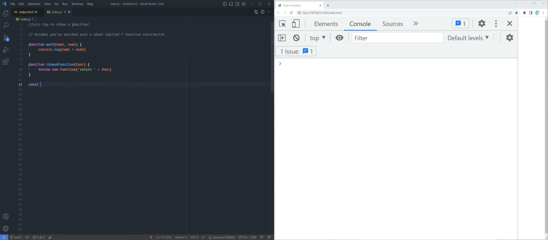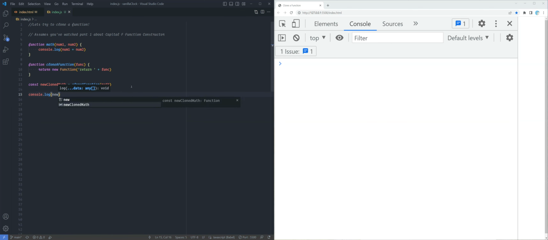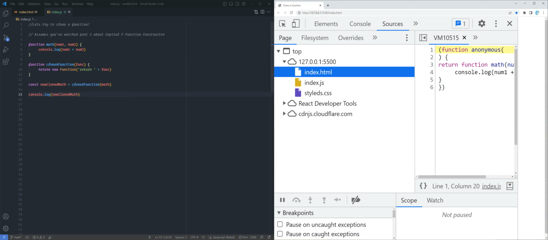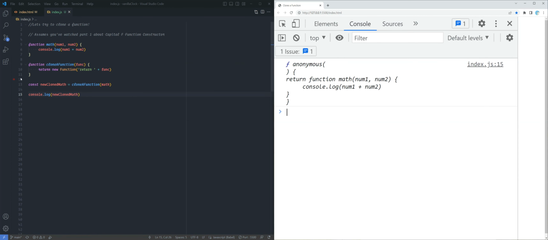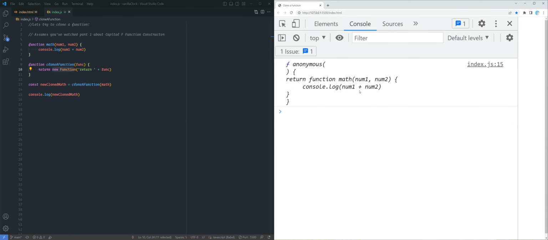Okay, so now we can do const newCloneMath is equal to cloneFunction, and then we're going to pass in the function we want to clone, which was math, right here. Okay, let's console.log our newCloneMath. Let's see what we get. Okay, so we automatically get an anonymous function. This is because, whoops, we used the new keyword with the capital F Function. Now, it returns this anonymous function, which returns the desired function that we're looking for.